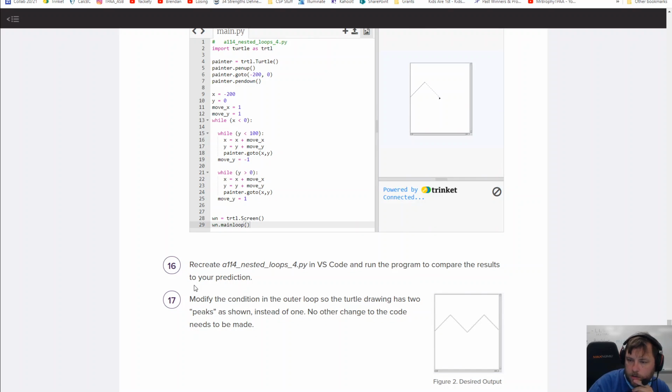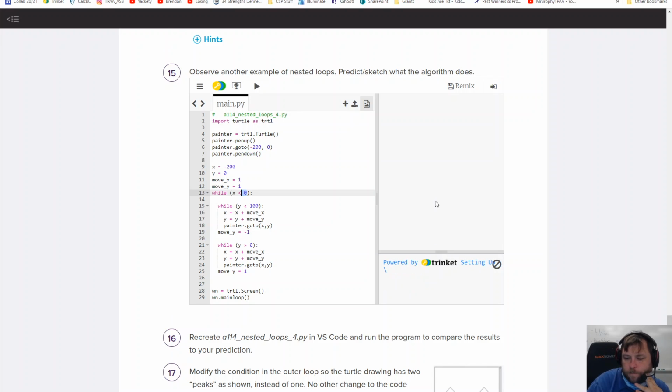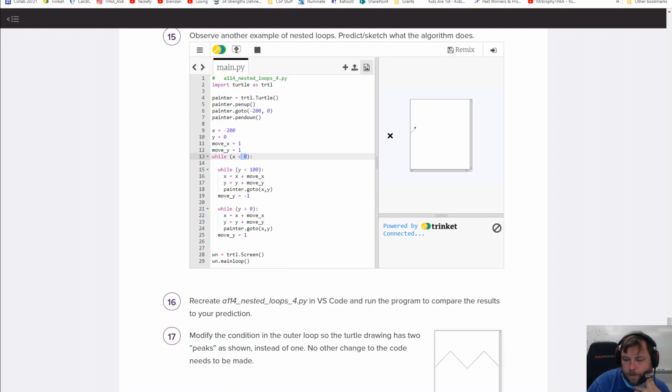Okay. We want to have the condition in the outer loop have 2 peaks. So we just want to modify this one, right? We wanted to have 2 peaks, so I want it to go up and down, up and down. Oh, come on, don't hit disconnect. So what it wants to do is go up and down, up and down. So I want to do that. Huh. Well, how would I do that?